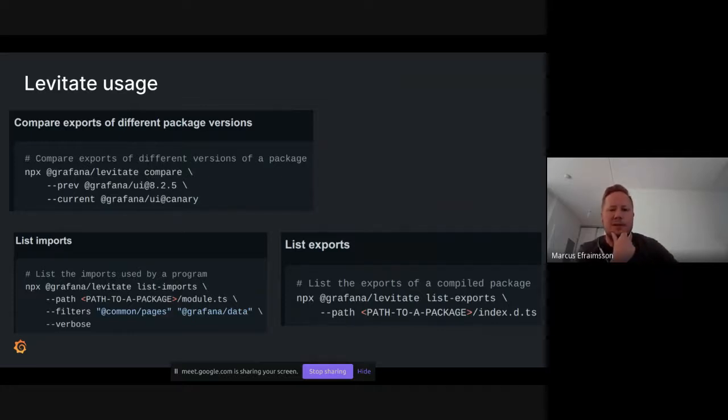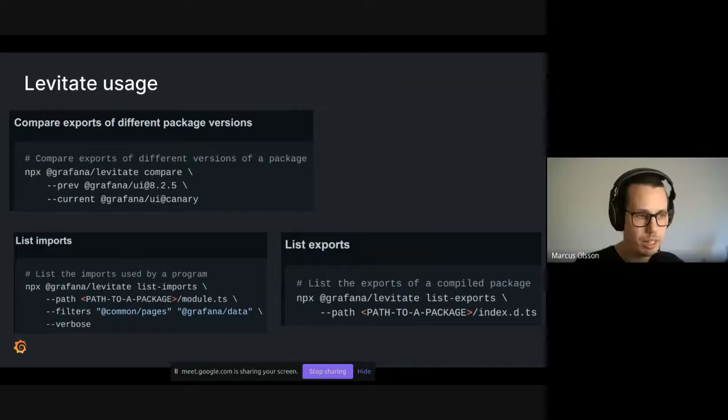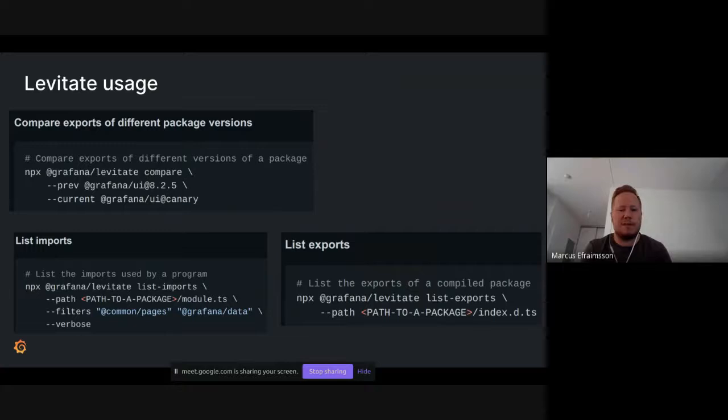So how generic is it? Can I use it with any npm package, or is it just Grafana? Yeah, I think so. It's very generic.